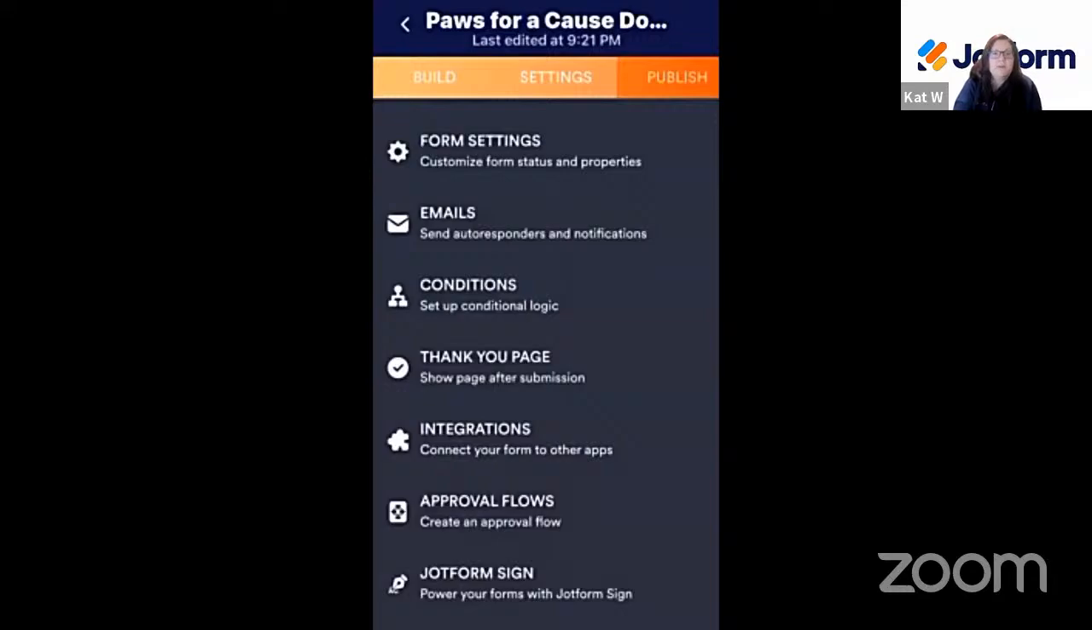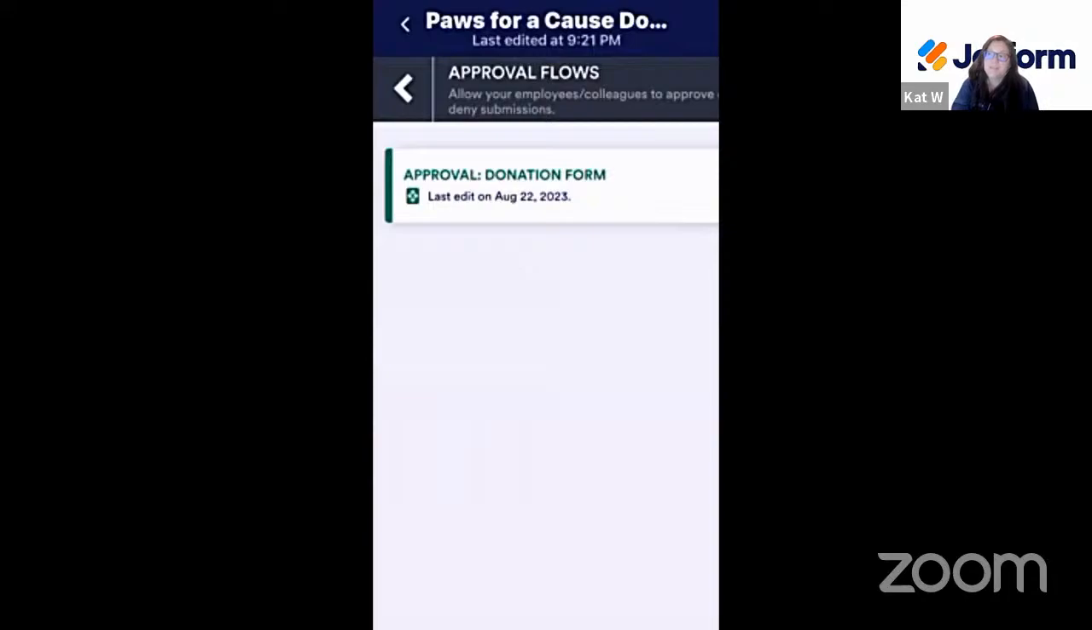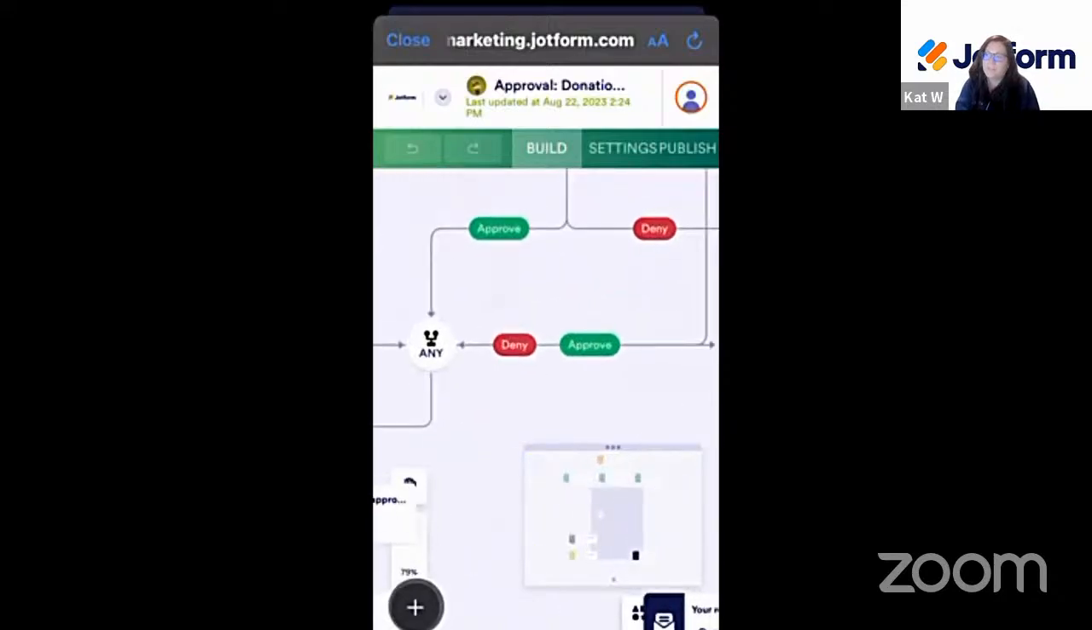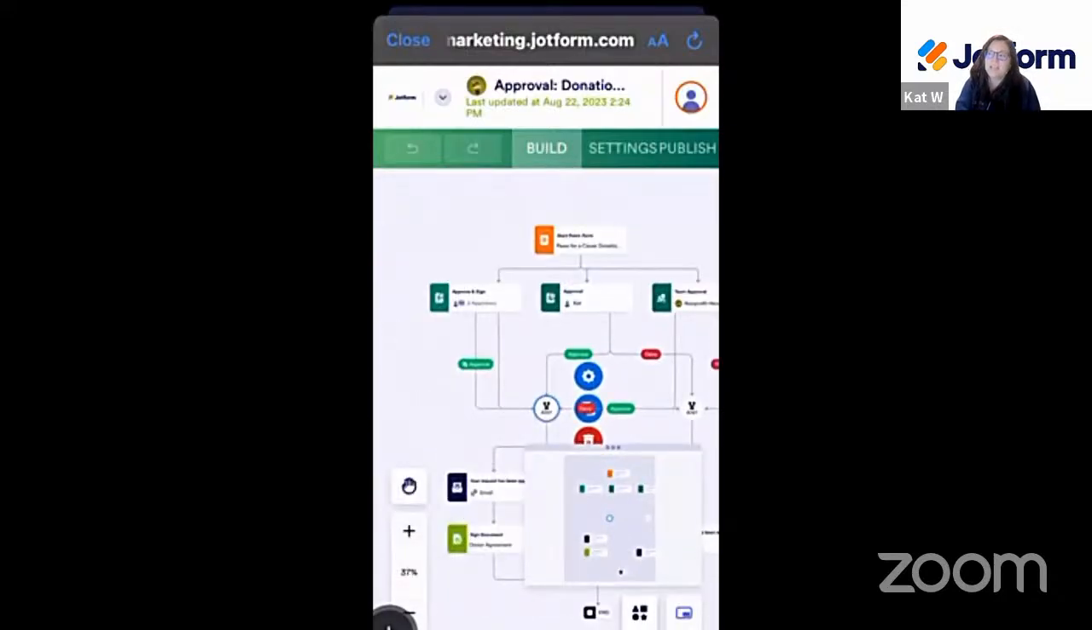So let's get into our form settings. You'll notice this looks pretty familiar to what we see on our desktop builder. It's just mobile responsive. Now we can even access and edit our approval flows from here. So if we get into the approval flow, we'll notice that we have a pop-up square on the bottom right-hand corner for easy fingertip navigation around the approval builder. Now, this is especially handy if you have a complicated workflow.